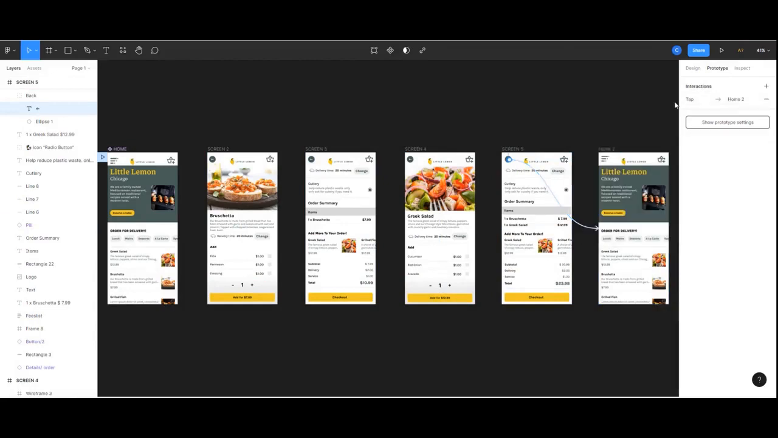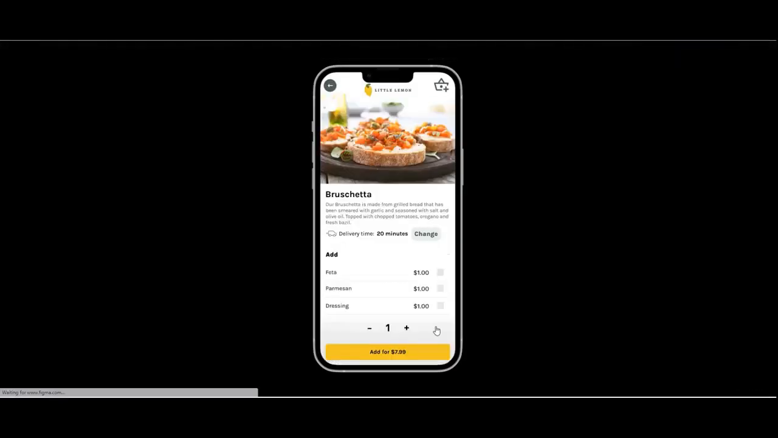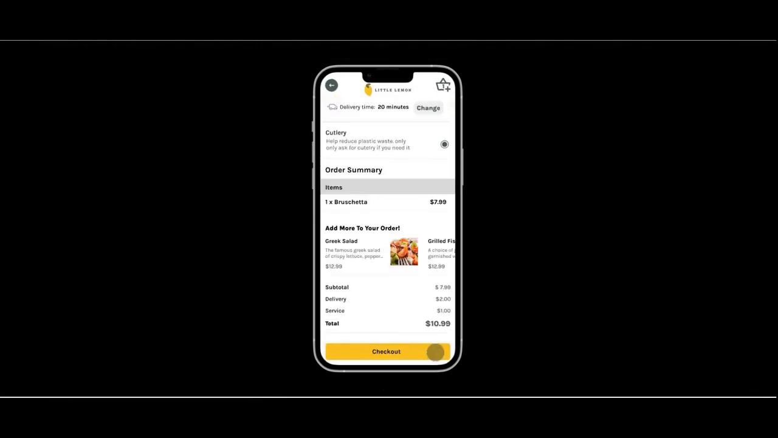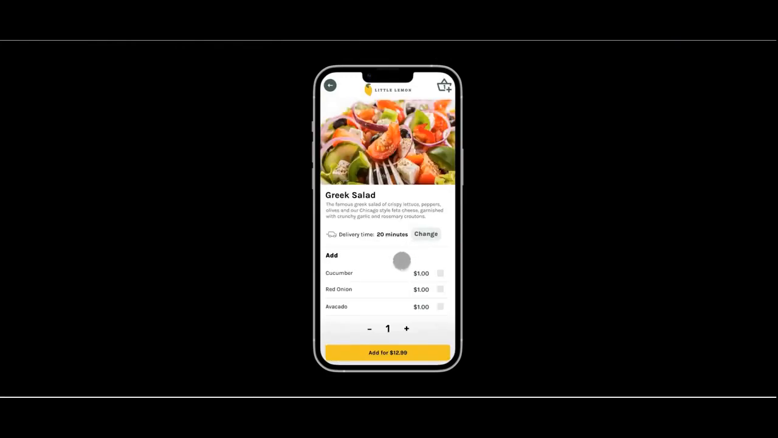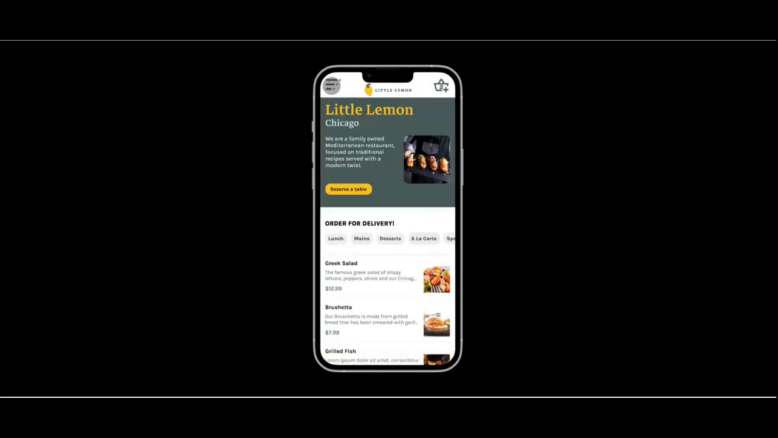Okay, now having completed the links, let's look at the interactive prototype by pressing the blue box with the arrow in it on the Figma canvas. This opens the prototype. I tap the bruschetta and I'm shown its details. I add it to basket and am brought to the order summary. I tap the Greek salad, see its details, which brings me to the updated summary. And when I click the back button, I return to the home screen.